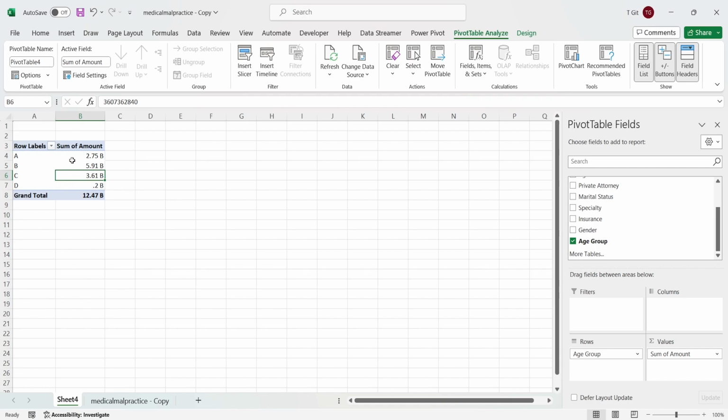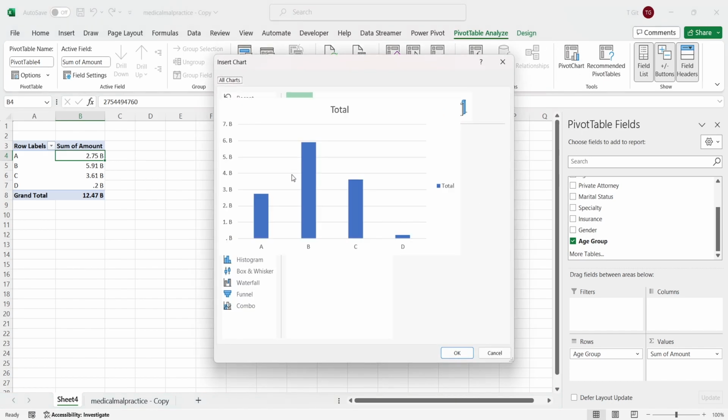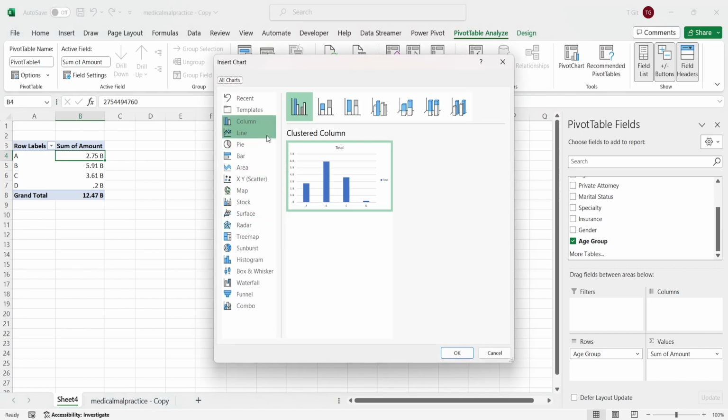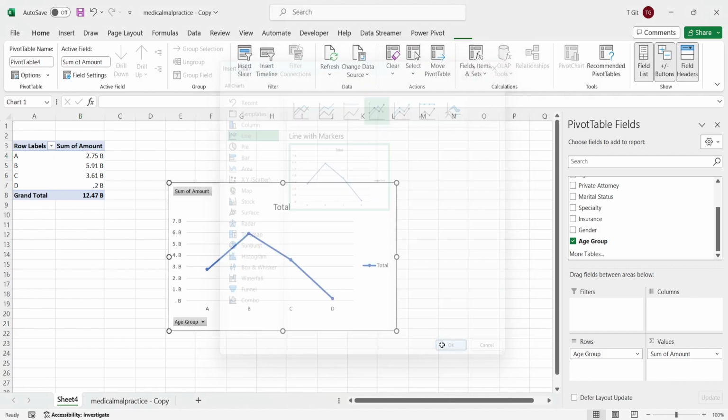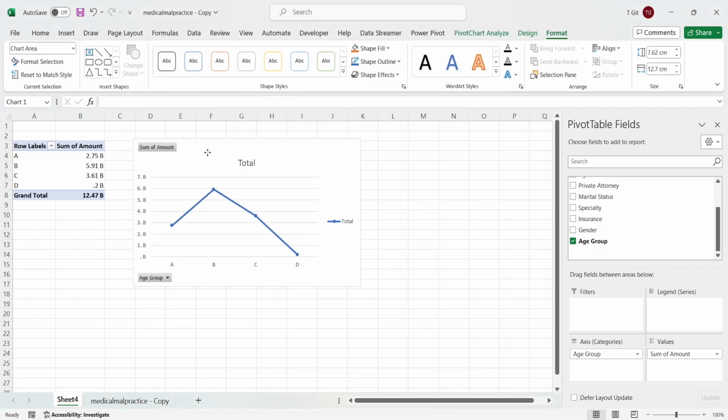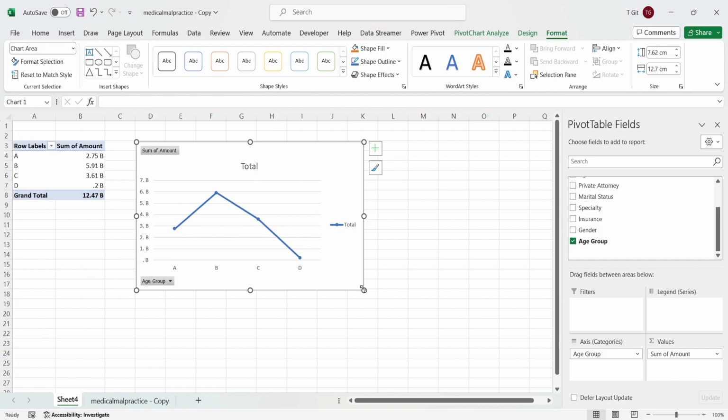Now simply click on your pivot table, then click on Pivot Table Analyze, then Pivot Chart, and it will show you the various charts that you can use here. So let's say I want to create a line chart here. So I will select this line chart, then click on OK. Let's keep it here. All right. You can further resize it.